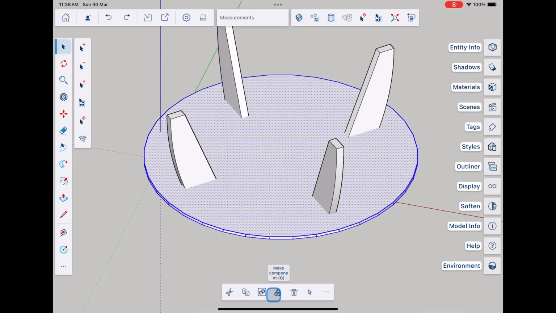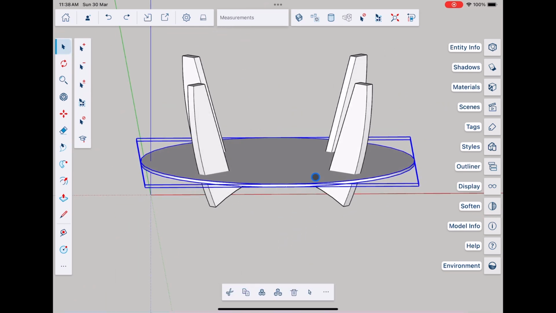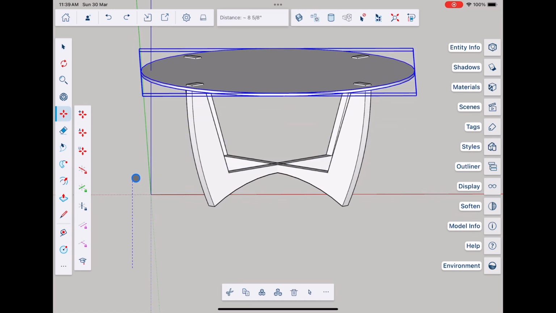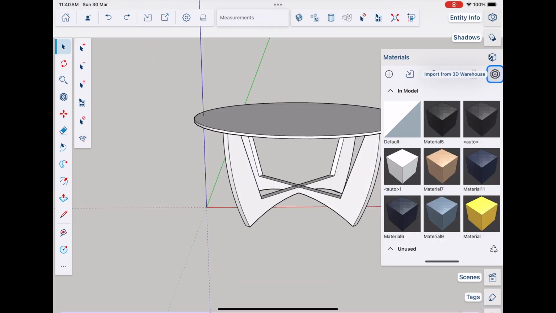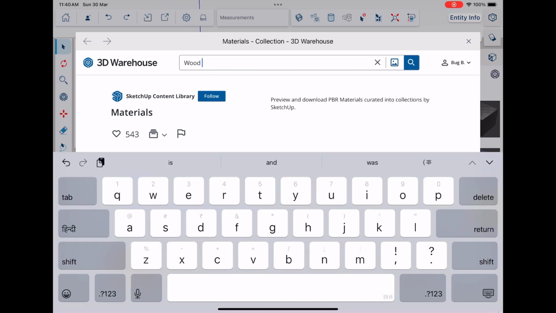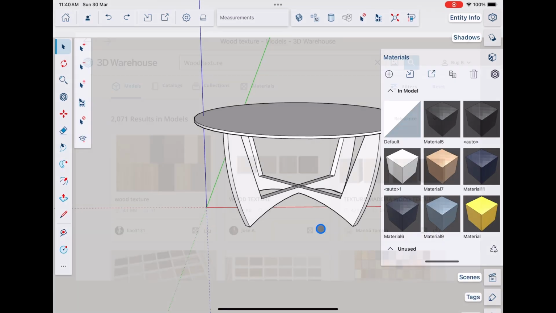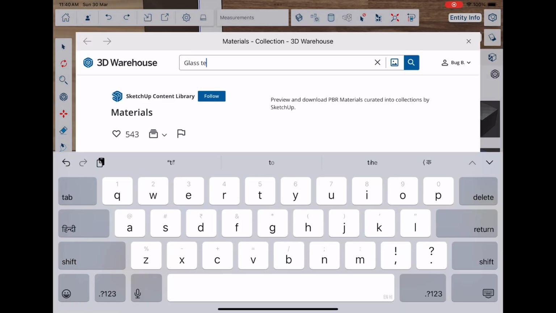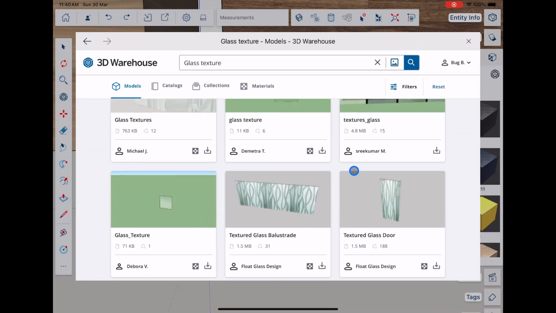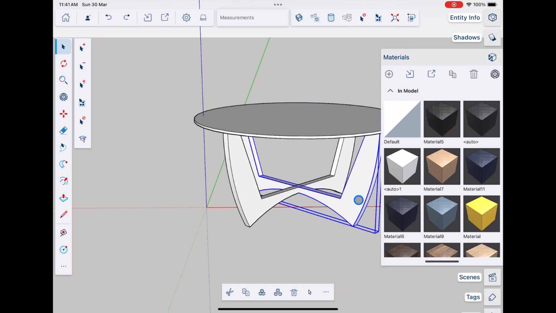Triple click and group. Move tool to move the tabletop in blue axis. Go to Materials tab. Download materials of your choice from 3D Warehouse. Select geometry and apply material.